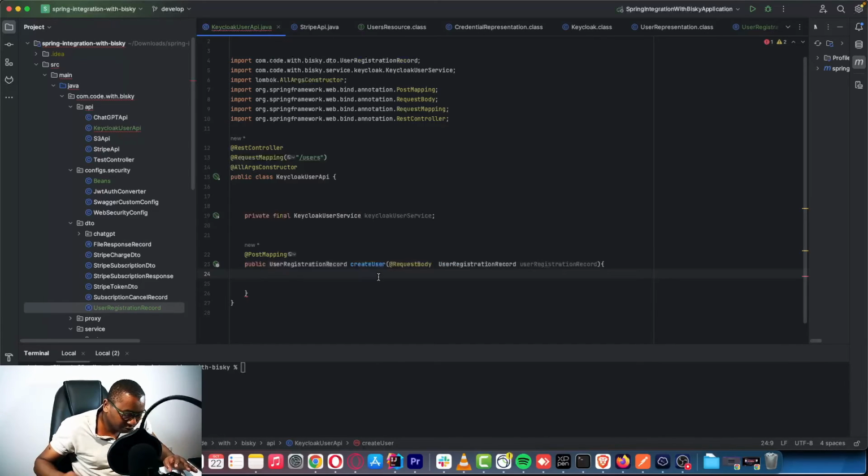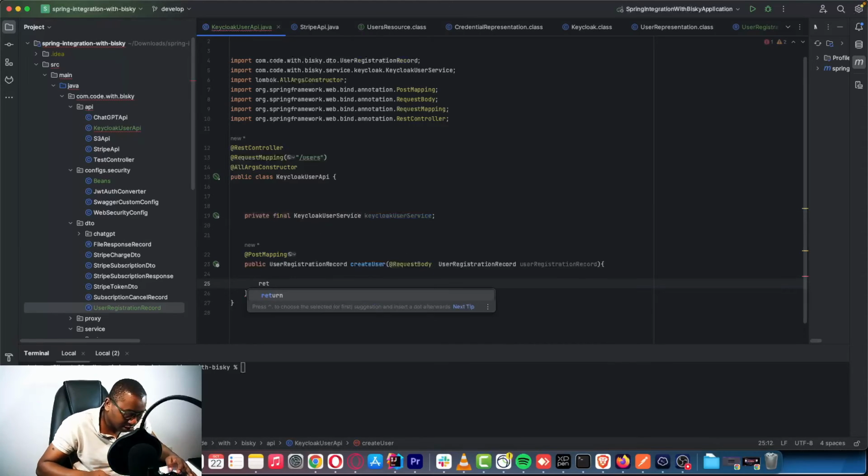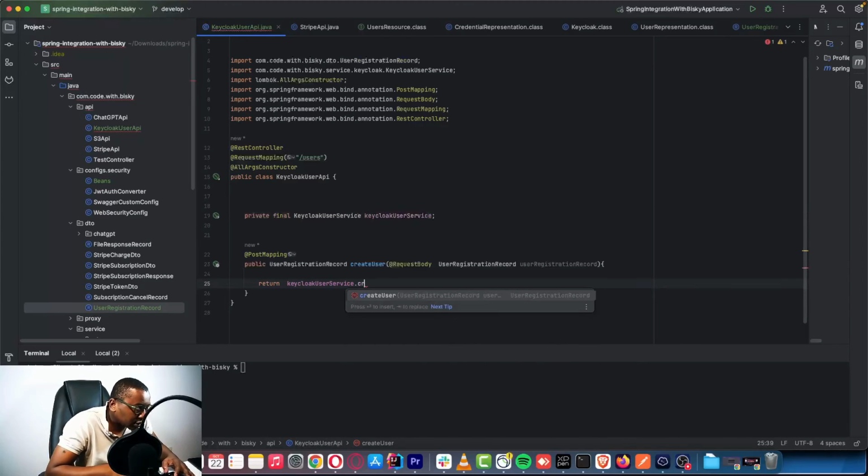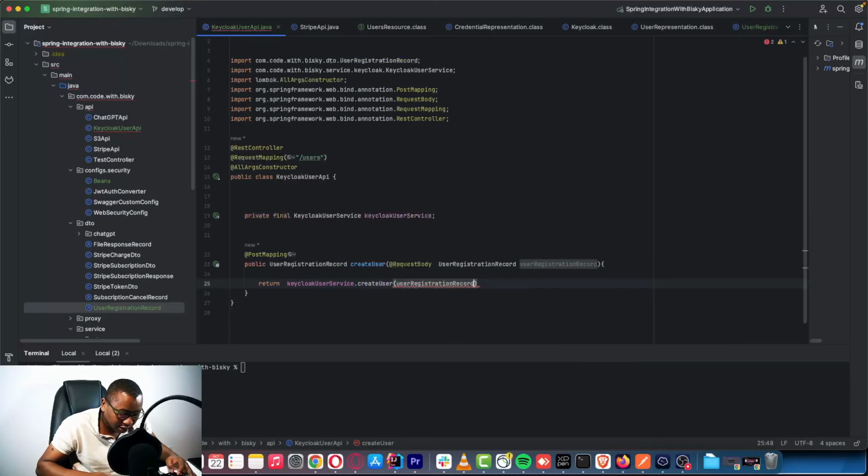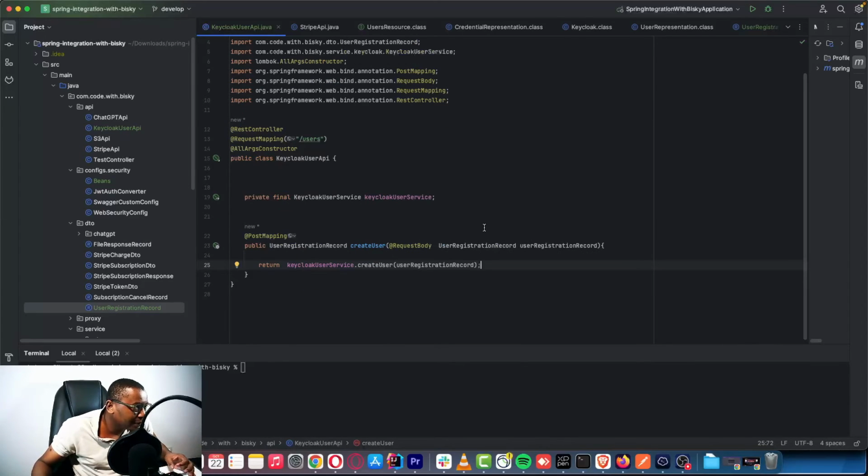That's why I love Spring Framework. It's easy. So to create a user, I'm just going to use this service, which is Keycloak user service implementation. I just want to return this dot create user in the user record. That's all. Now we are able to create a user from our REST. I will show you, but we still have one issue that we want to solve. So I will show you after adding other endpoints.